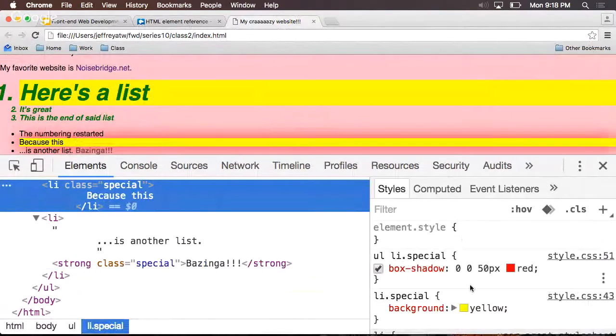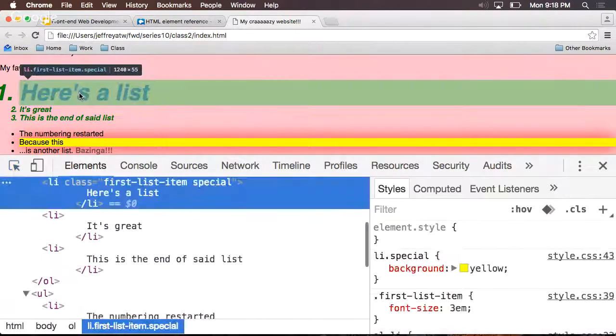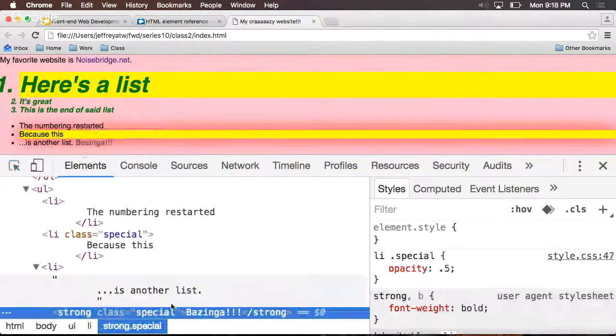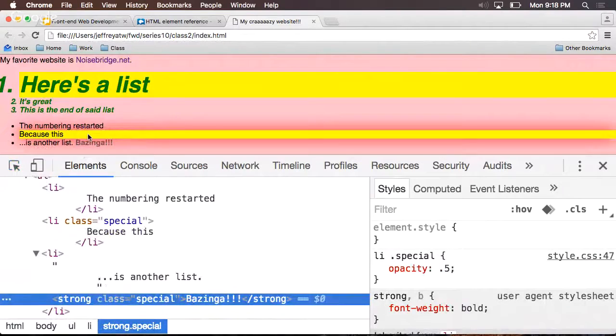So let's just make sure: li.special has a background of yellow. Li space dot special has an opacity of 0.5. It does not have a background of yellow because it's not a list item with that class of special. It's a strong element instead. So together is and, and then separate is inside.